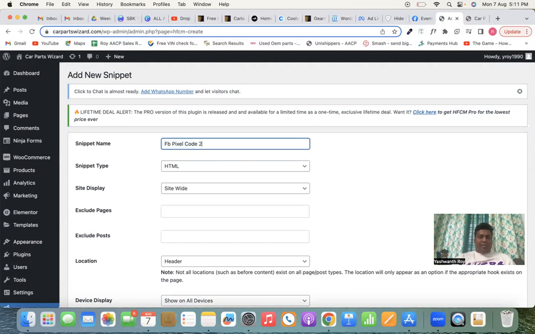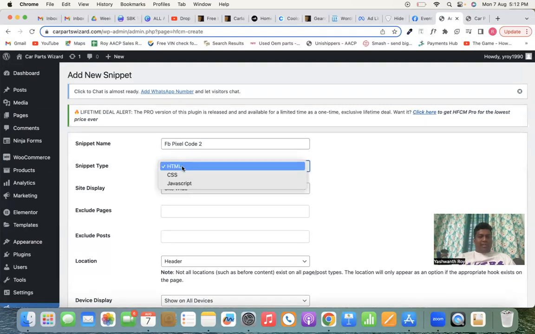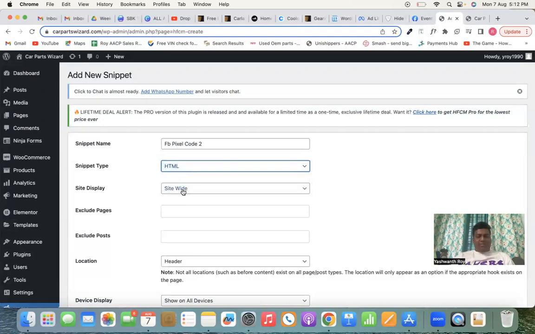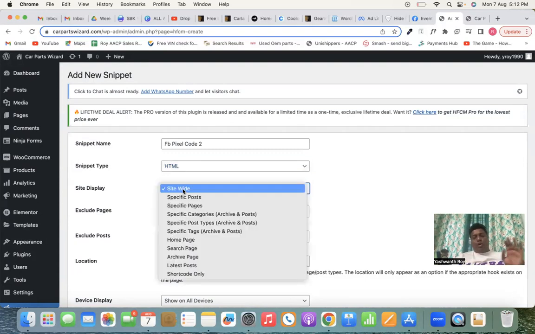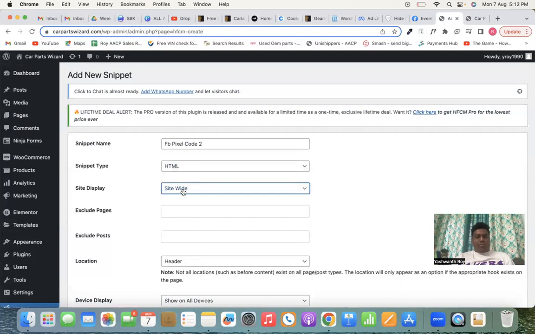Since we already have one, we are going to go ahead and click number 2. So snippet type will always remain as HTML. I don't want to get into the details of the CSS and JavaScript, but you just leave it at HTML. Site display. So what this means is, where do you want this pixel to be on your website? So we basically need it across all pages. So we will leave it as site wide. Site wide means nothing but all across the website.